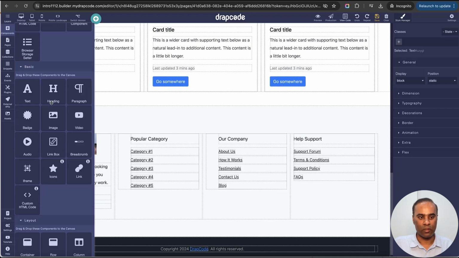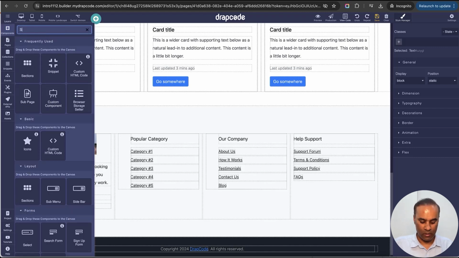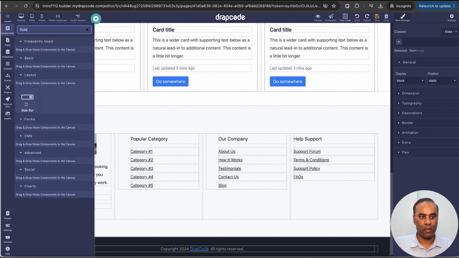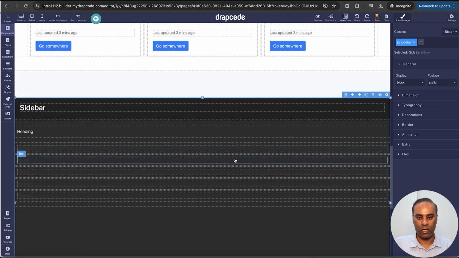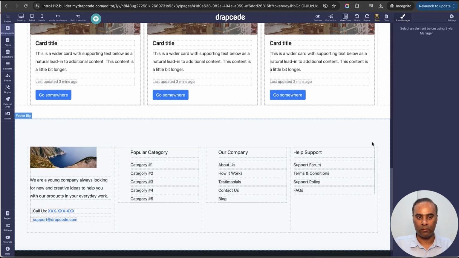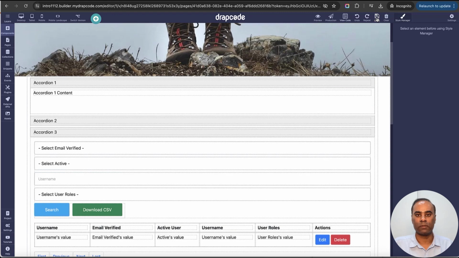Components you can access from here also. You can search. So let's say I need a sidebar. You can just click sidebar, then drag and drop, right? The sidebar is here. So very basic thing, how you build something. Just drag and drop, then you can edit them by clicking it, or you can edit from HTML if you want. So this is the pages.